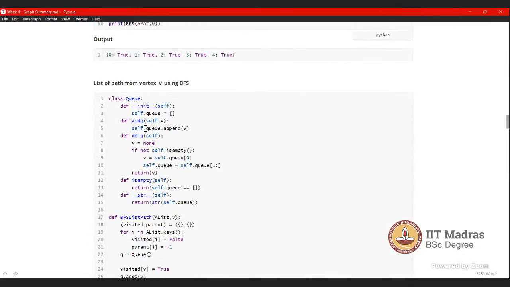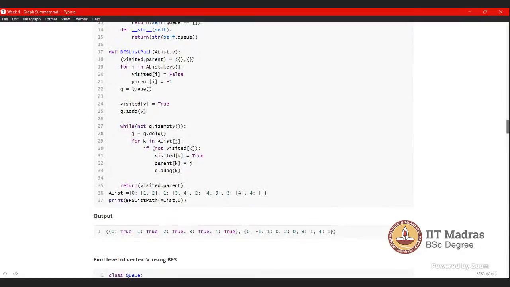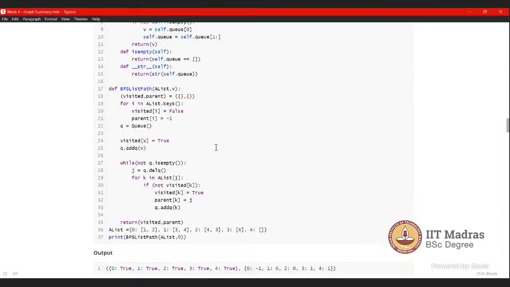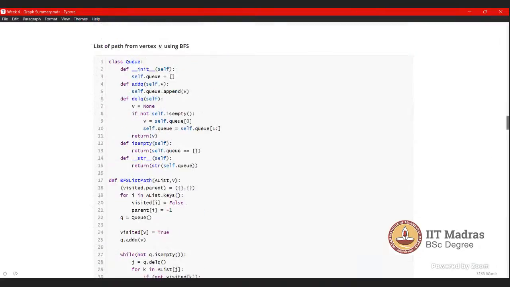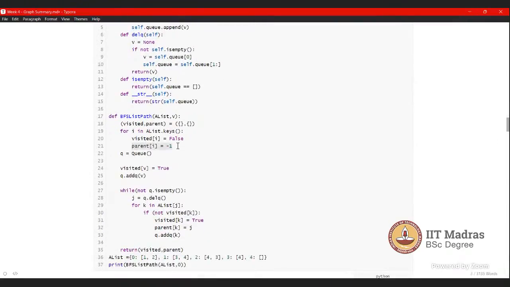This is the list of paths from vertex B using BFS. This is another version, another application of BFS. Here we are using some BFS concept, and we are marking only the parent value. When we reach any node, we will mark where from we are reaching.